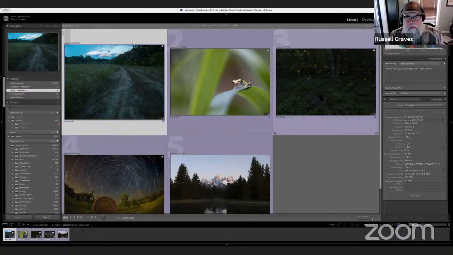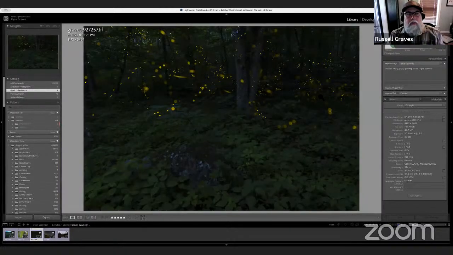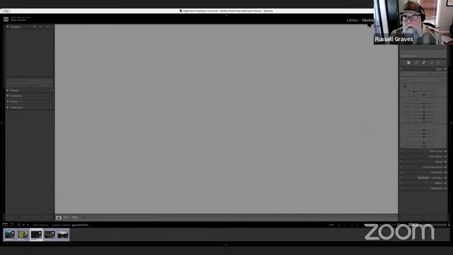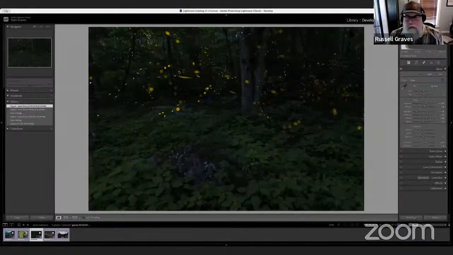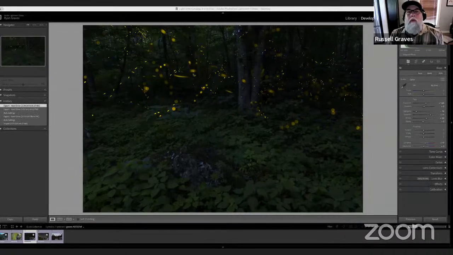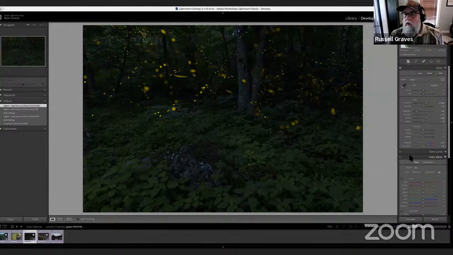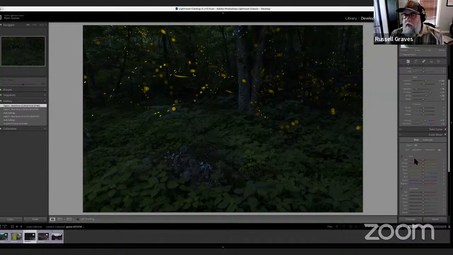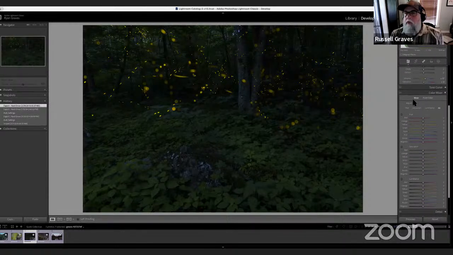So I've selected a few pictures, and like this one right here, these are fireflies in the Great Smoky Mountain National Park. And so what I'm going to do is go over to the develop menu, and it's going to load everything up there. And in the develop menu, if you look down at all the choices we have, I'm going to click down here on the right hand side on the color menu.